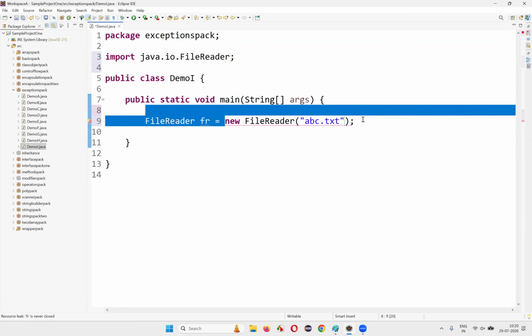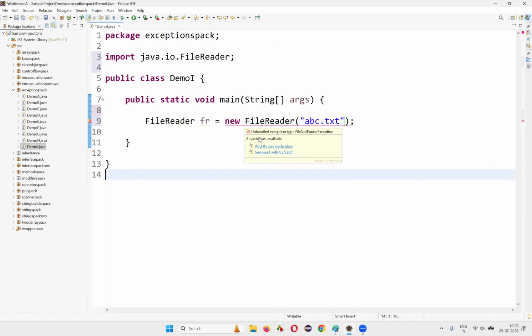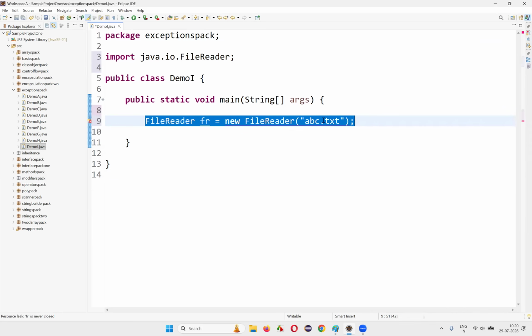But here, whatever error is coming, if I hold the mouse, you see, unhandled exception type FileNotFoundException. The Java compiler is clearly saying that this particular line of code will result in an exception. There is a possibility of FileNotFoundException, it's suggesting. So it's better you surround this with a try-catch block. It is saying you better handle the exception.